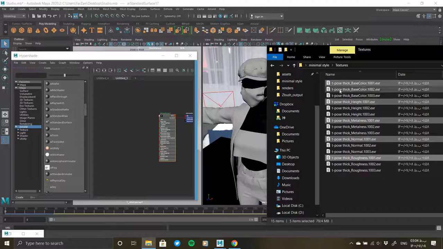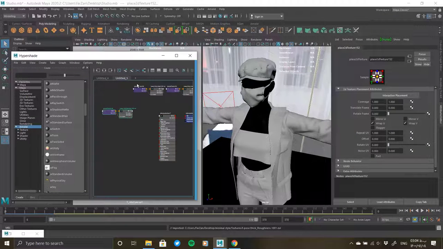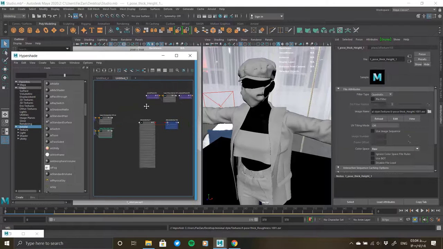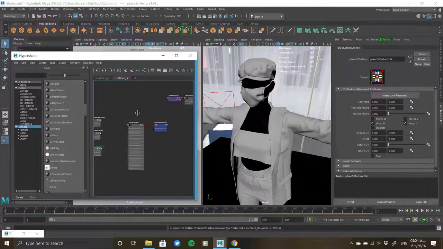Different nodes may be used, including bump2d, displacement shader, divide. Then we attribute the made material to the model. We start testing the renderings, and in case of any problem in the light or material, we go to the relevant section and correct it to reach the desired light or material.